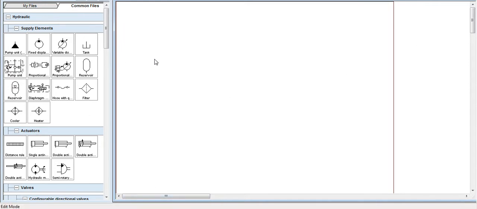You open your FluidSIM Hydraulic, because we are doing the hydraulic components now. On the left column, you have all your components. On the right column, you will open your circuit, where you draw the circuit. How do you open this? Just press New, and then you will have your new project here. So you want to draw a circuit.